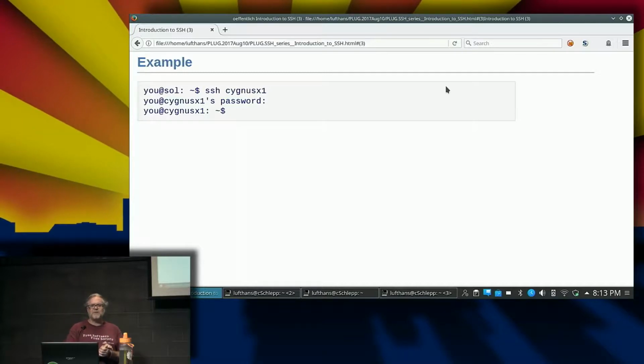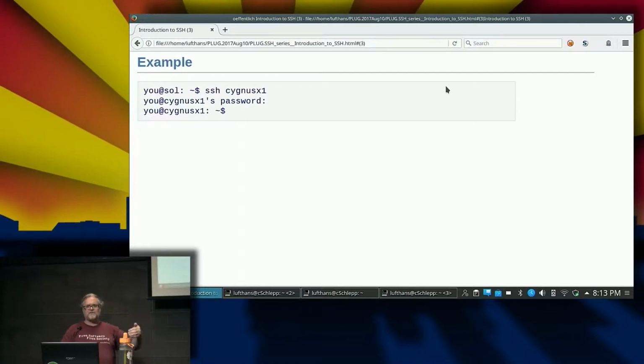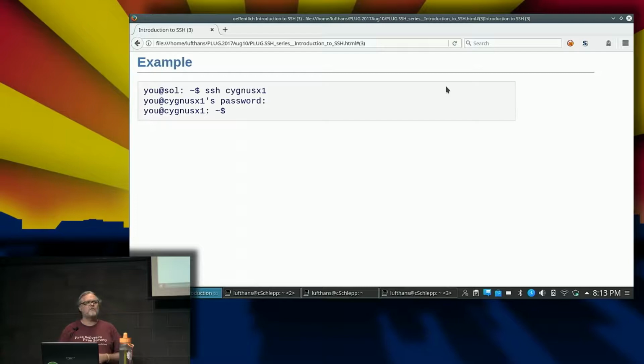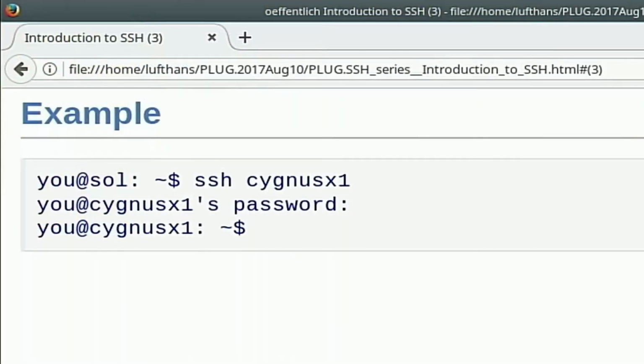Here's a simple example. The things on the left are the prompt for a computer. If you're familiar with a shell, you're already familiar with that. So SSH, give it a host name. It'll ask me for a password. Now, important for that, which password is it asking me for? So my password on the other computer.